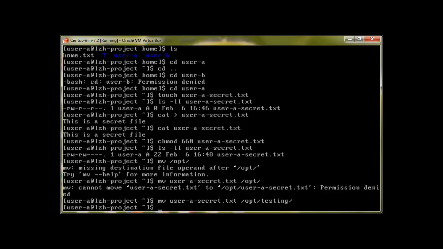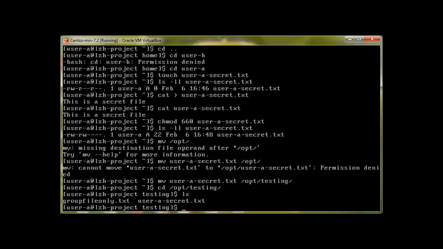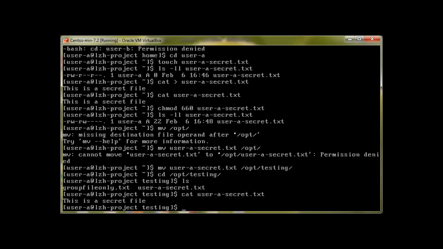There were some permission issues with /opt. That's why user A, because he's a normal user, is not able to send this file to /opt directly. That's why we sent it to the testing directory, which has all permissions enabled, read, write, execute, for everyone. If we go into the testing directory right now, we can see this user-a secret text, which user A can easily read.